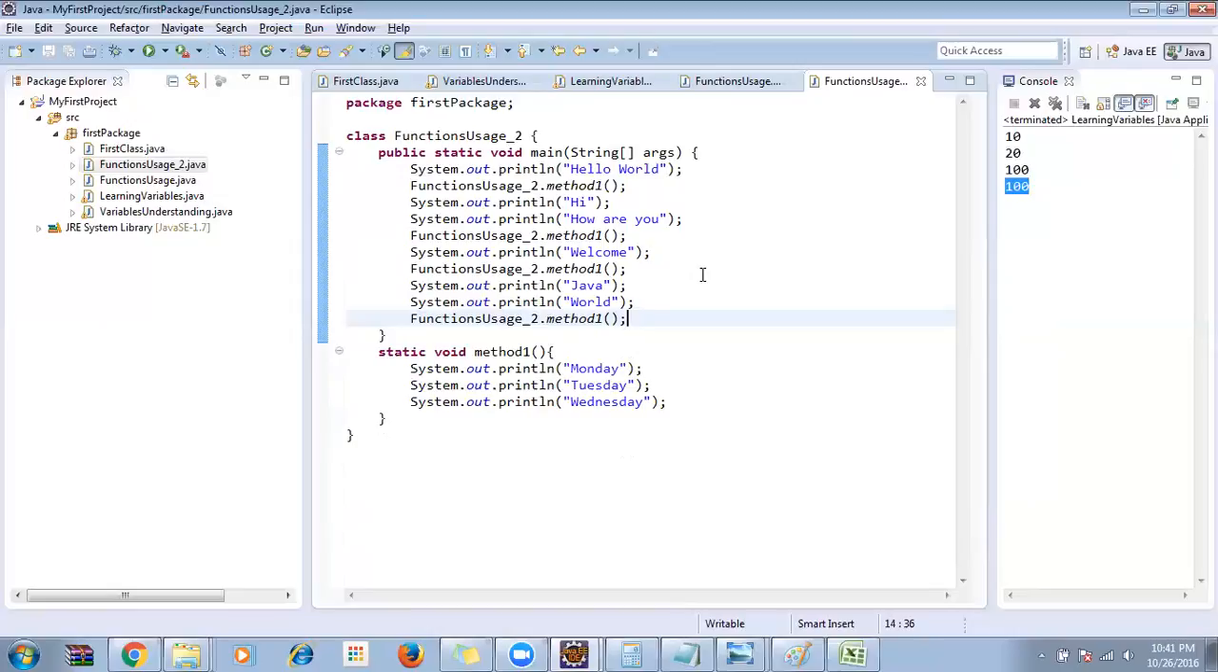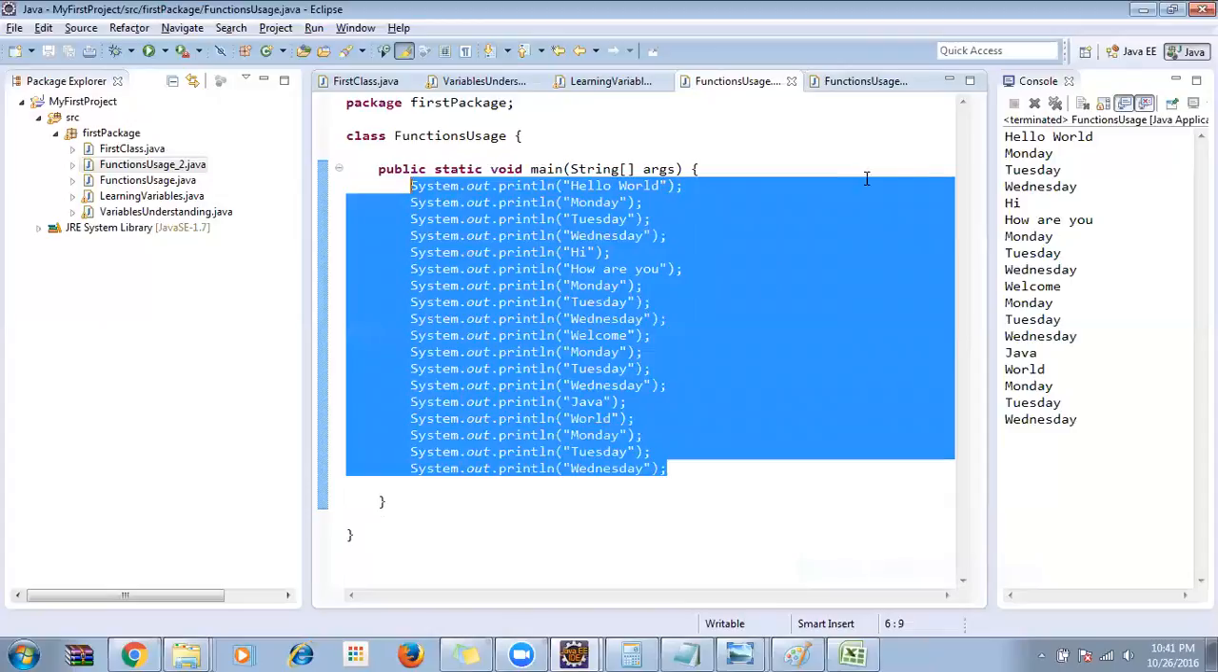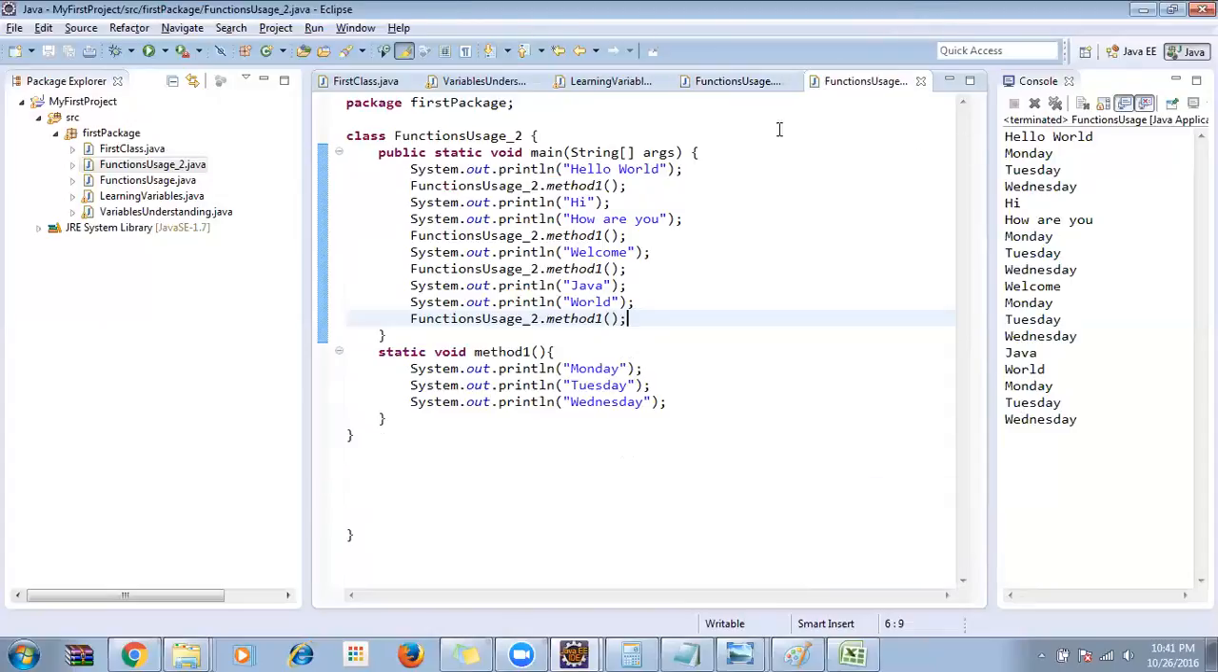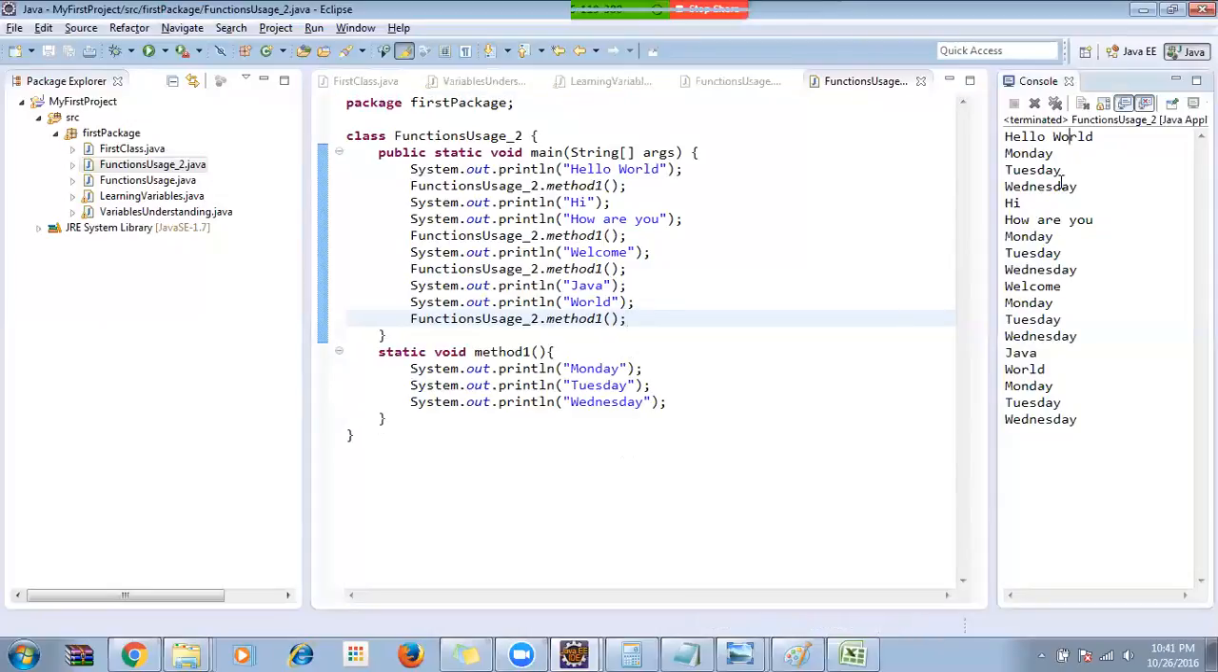Now if I run this program, we see my output will be hello world, Monday, Tuesday, all the same information. The same thing I have over here. Right click, run as Java application. Can you see the output is the same?